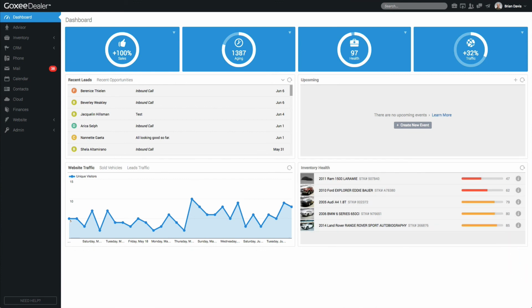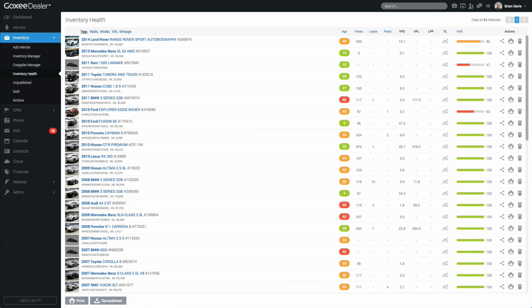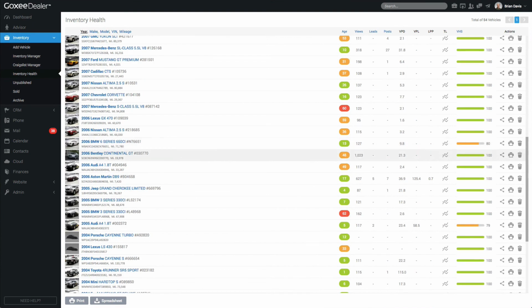For example, this 2010 Ford Explorer, if I click the I here, it'll tell me it's missing mileage, price, title status, and owners. Or if it has less than 9 pictures, it'll tell you that as well. Our goal here is to make sure that you know what's missing. Sometimes you'll add some cars into inventory and forget you only have 3 pictures, or you didn't upload a vehicle history report. So this will keep you focused on what's missing here. This one's missing price, title status, and owners.